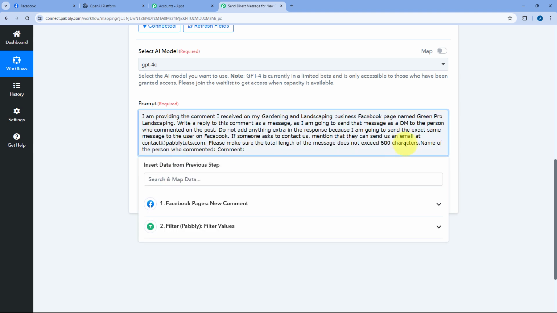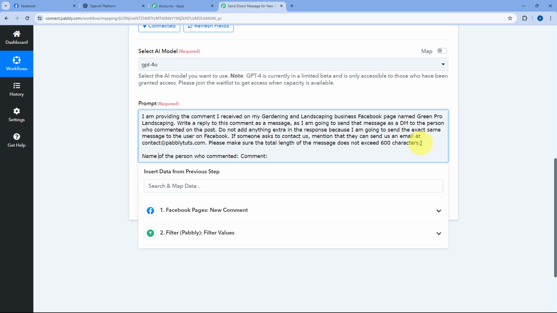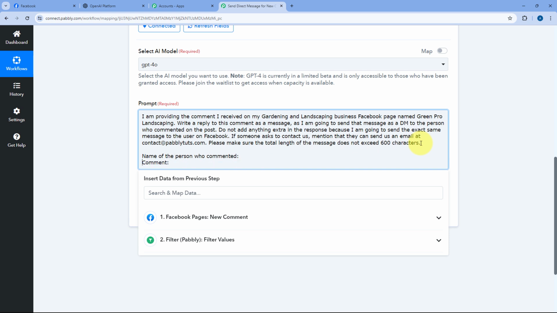This is the actual prompt which I want to give to ChatGPT to generate the message which we will be sending as a direct message. The prompt is: I'm providing the comment I received on my gardening and landscaping business Facebook page named Green Pro Landscaping. Write a reply to this comment as a message, as I'm going to send that message as a DM to the person who commented on the post. Do not add anything extra in the response because I'm going to send the exact same message to the user on Facebook. If someone asks to contact us, mention that they can send us an email at this email address. Please make sure that the total length of the message does not exceed 600 characters.